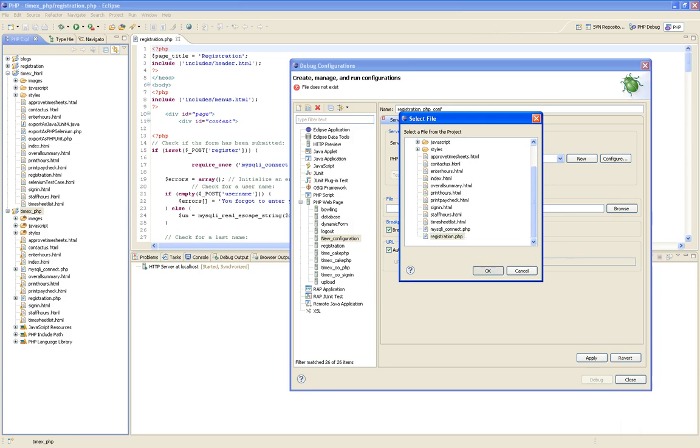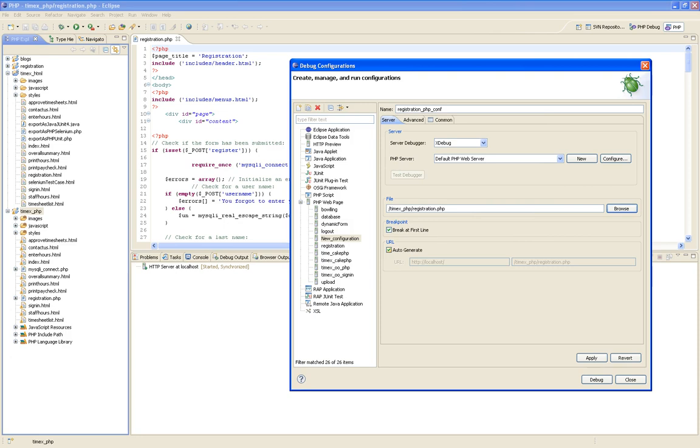Make sure that you say break at first line, so as soon as it sees the first PHP statement, it stops right there. Okay? And the URL will be automatically generated. This is our server, which we all know is HTTP localhost, and then this is the rest of the URL, which is the name of the project and the page. You apply. So you have created your registration PHP configuration. Next time, all you have to do is run that. And then you hit debug. And here we are.